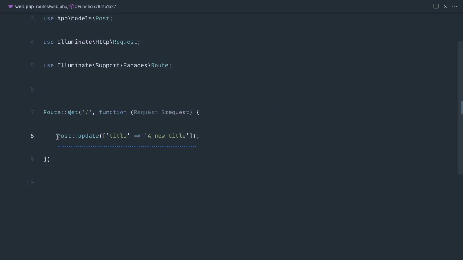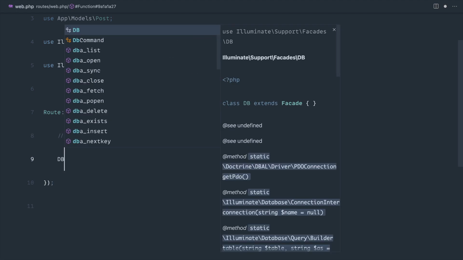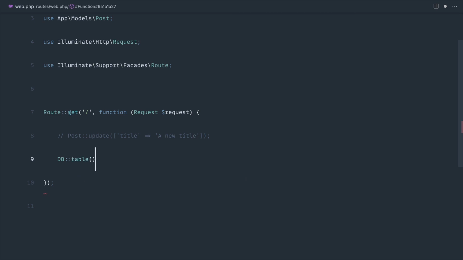So the way that we would get around bulk updating and not having to use the model itself would be to use the DB facade. So we would go ahead and use the DB facade here, which we'll just pull in very quickly. We'd reference the table name, and then we would go ahead and call update on this, passing through the data that we wanted to update, so a new title.